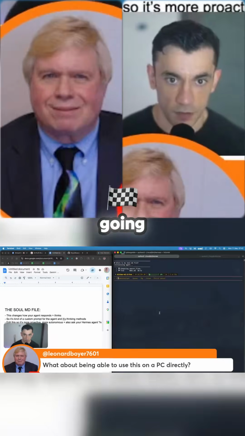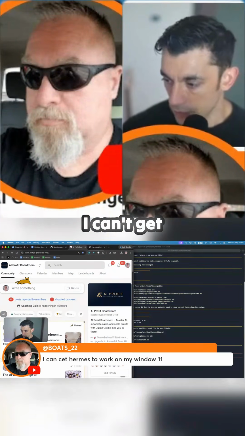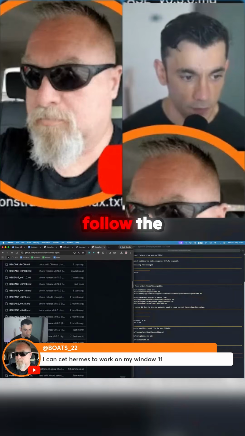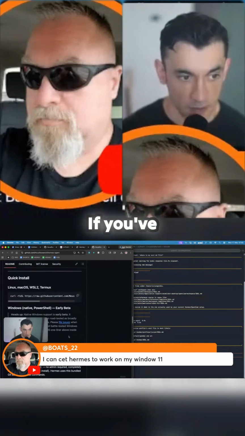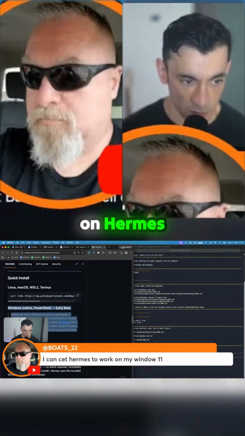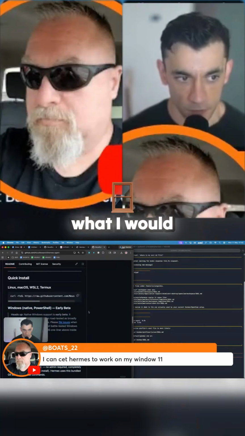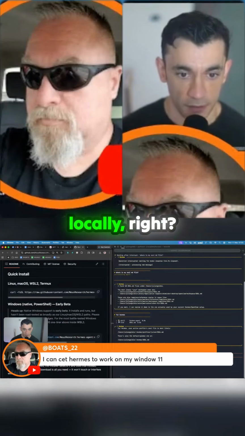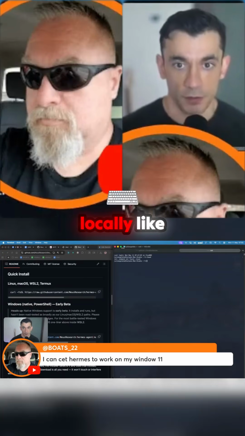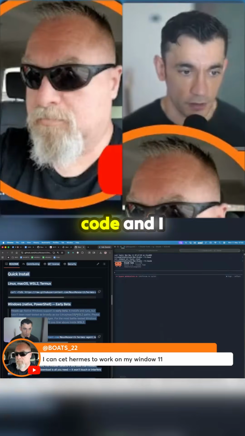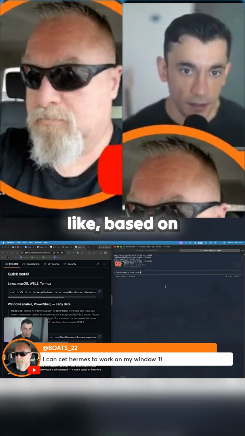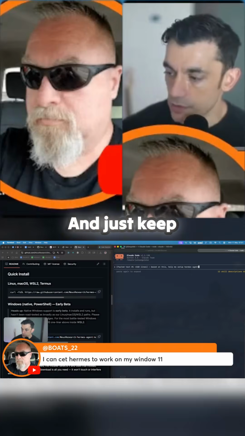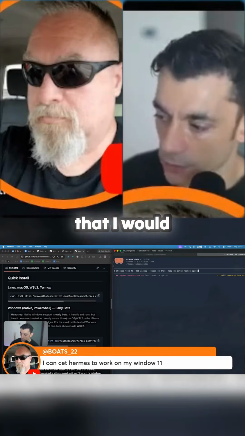That's pretty much it. I'm actually going to switch models over here. I can't get Hermes to work on Windows. So if you're not sure how to run it, follow the instructions on the GitHub. If you've already followed the instructions on the Hermes Agent GitHub for setting it up on Windows, what I would do in that situation is I would get Claude Code locally, right? So I'd open up Claude Code locally like this, and I'd just say to Claude Code, and I'd paste in this information here, and I'd be like, based on this, help me set up Hermes Agent, right? And just keep iterating until it's done. That's the way that I would usually approach stuff like that.